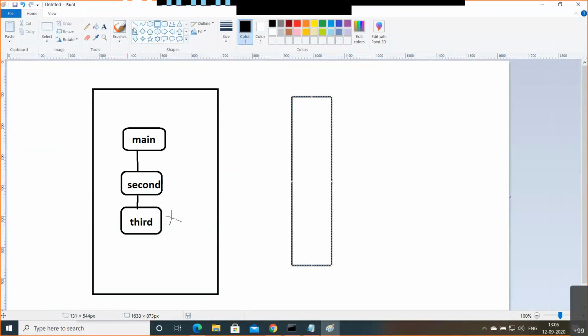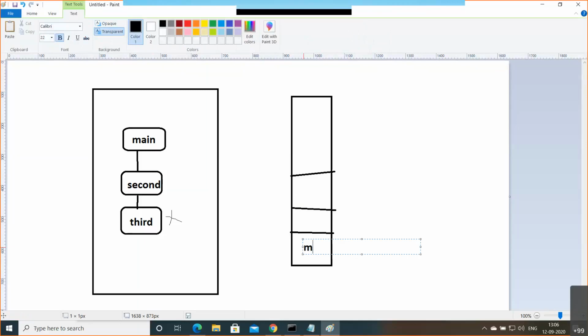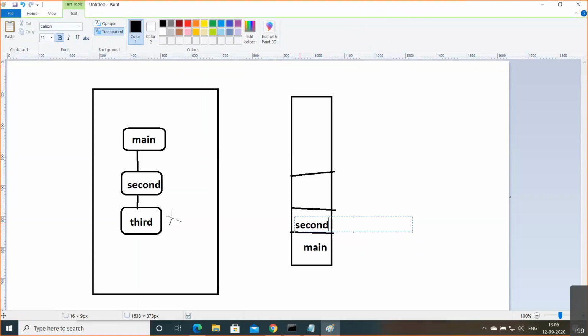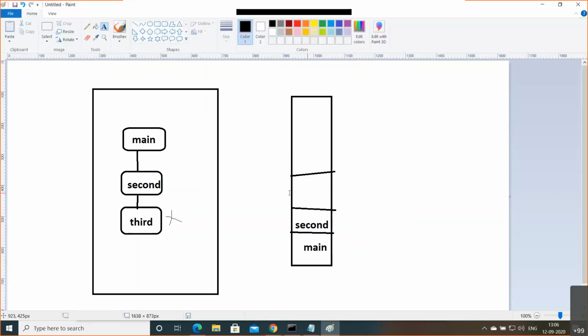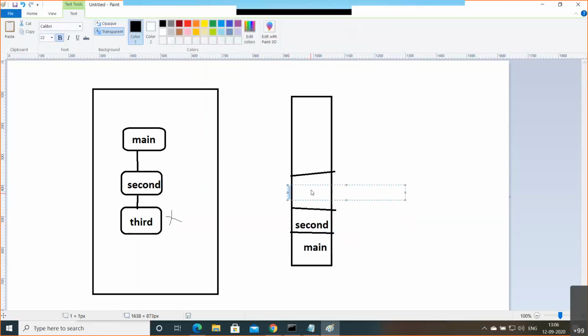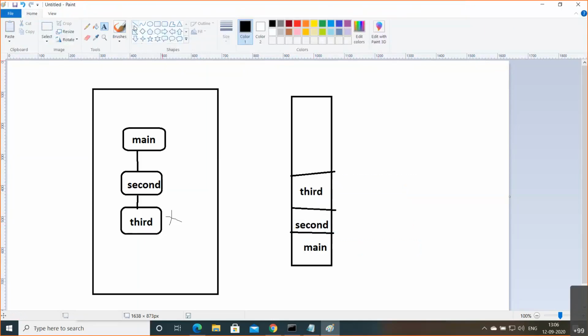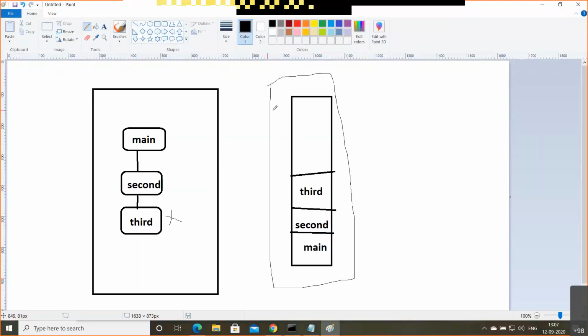So what happens is, the program keeps track of this. The program knows that you are executing main. From main, you entered into second, and from second, you entered into the third block, and something went wrong in the third block. So you know that. And if you do exception handling, your program will be able to report this.